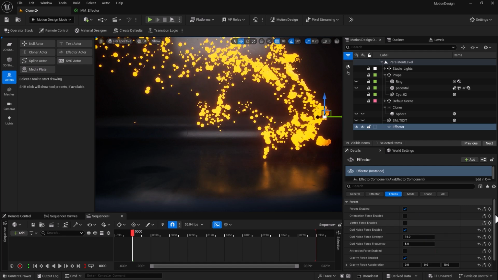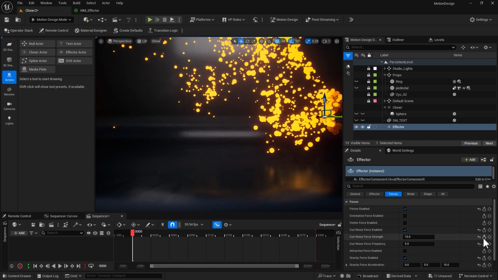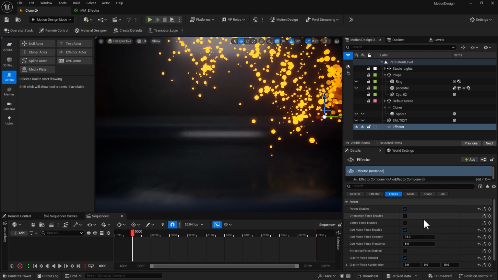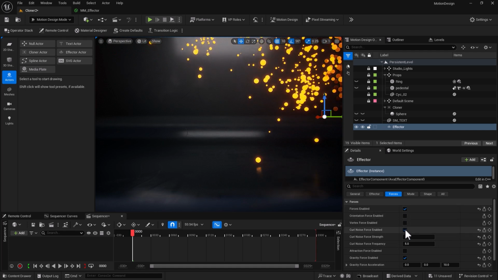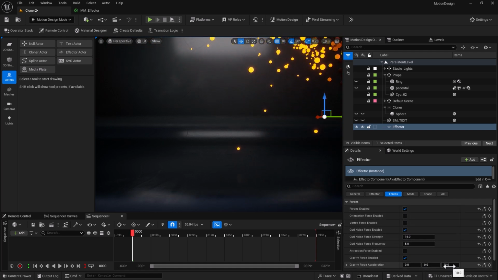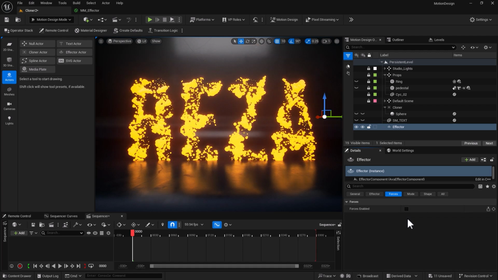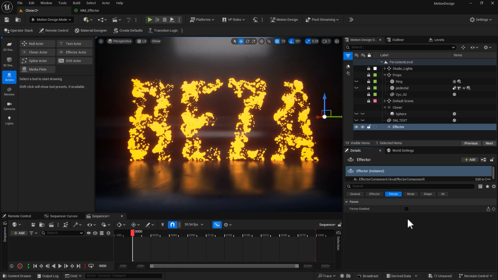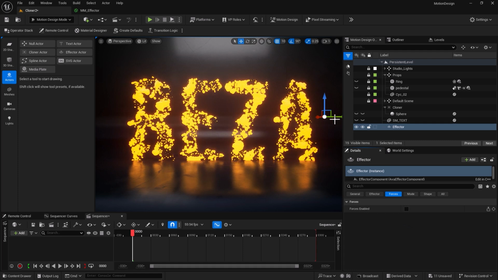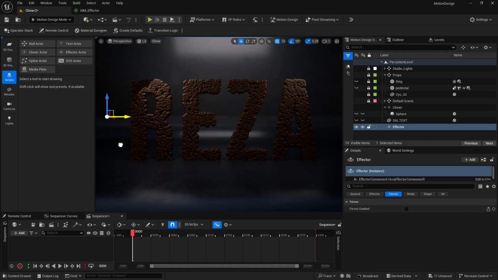And remember, all of these are keyframeable. So I can actually reduce the gravity once they go up, right? I can keyframe that in the outliner and in the sequencer and basically get the ideal result that I want. That should be really it for this chapter.